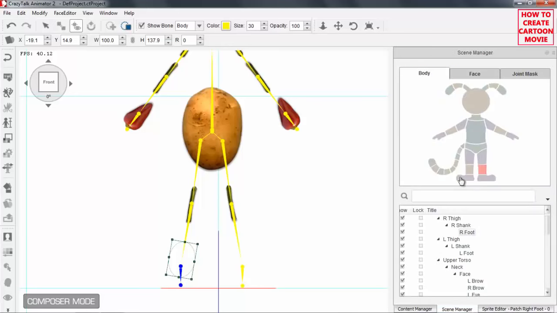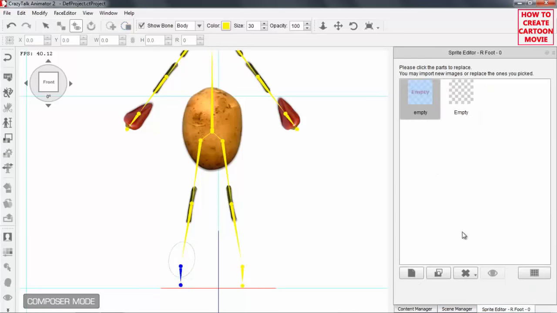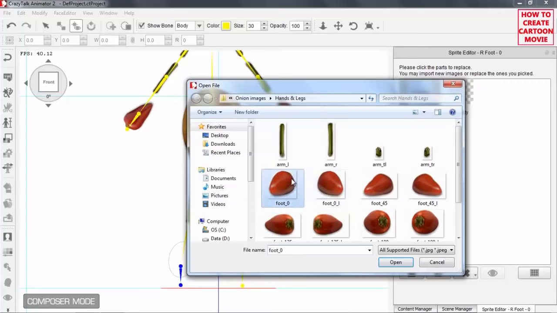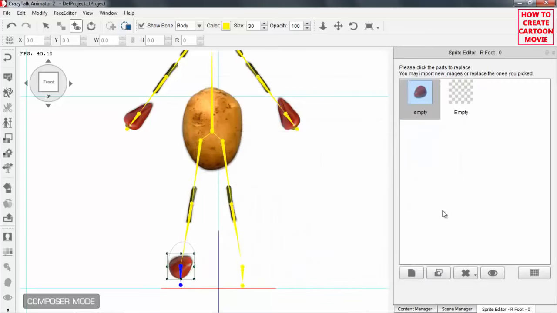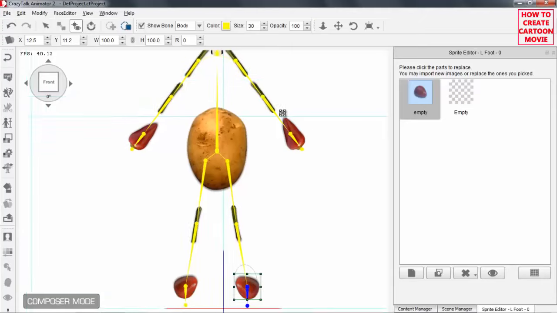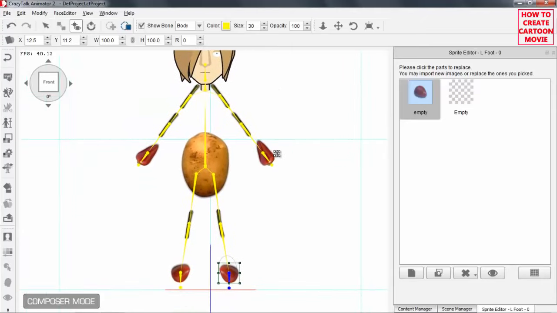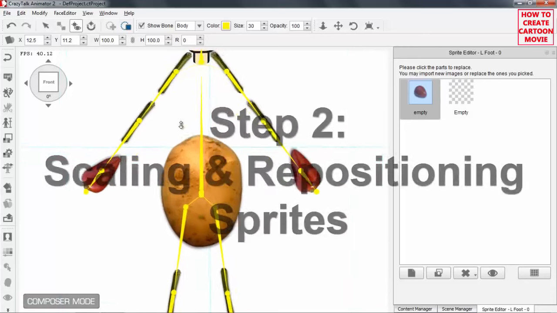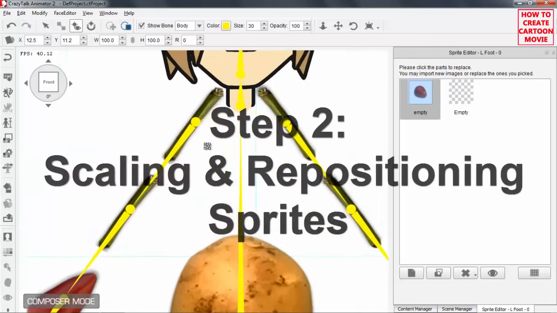Now last things last, let's go down to the feet, replace those feet as well, and there we go. The right foot is the last one to go, and we'll just replace that with this foot sprite right here. Okay, so now all of our sprites are taken care of. We have this character with all these sprites replaced. Now what we want to do is scale and position those sprites according to where the bones are in my character's body. So let's go ahead and start with the upper body here.